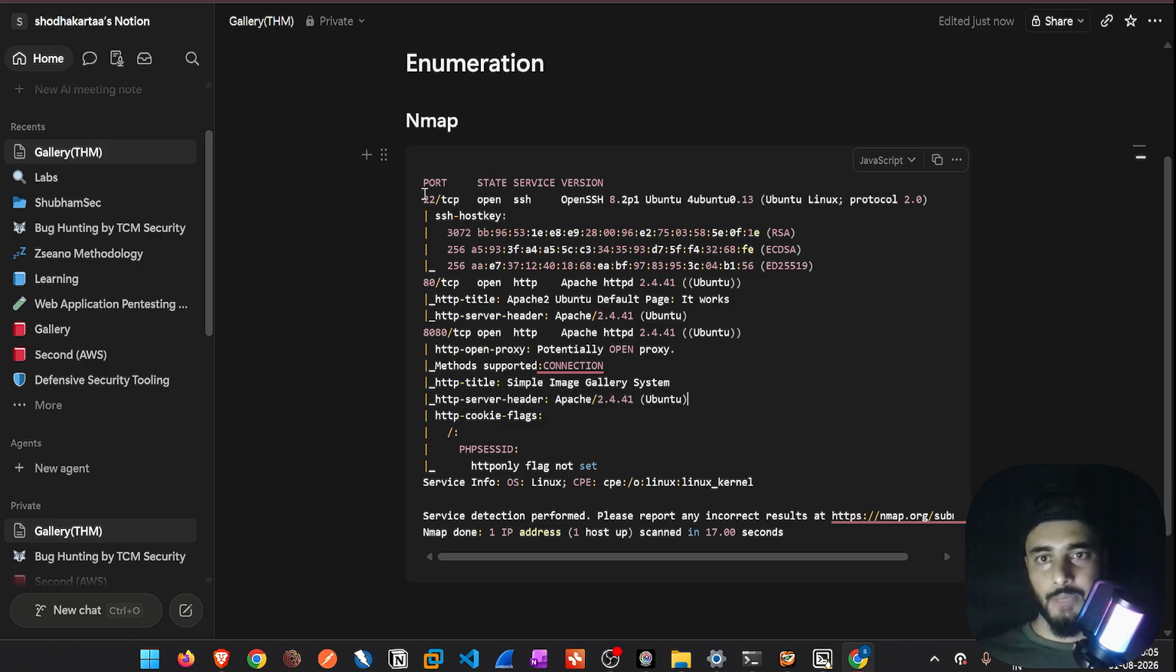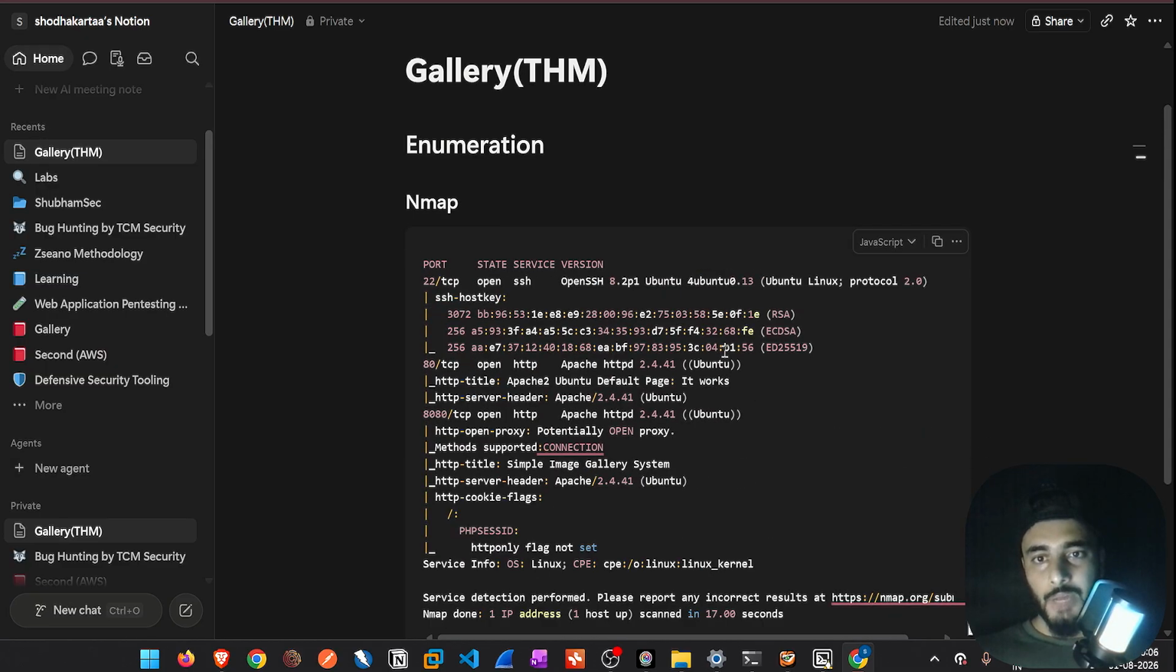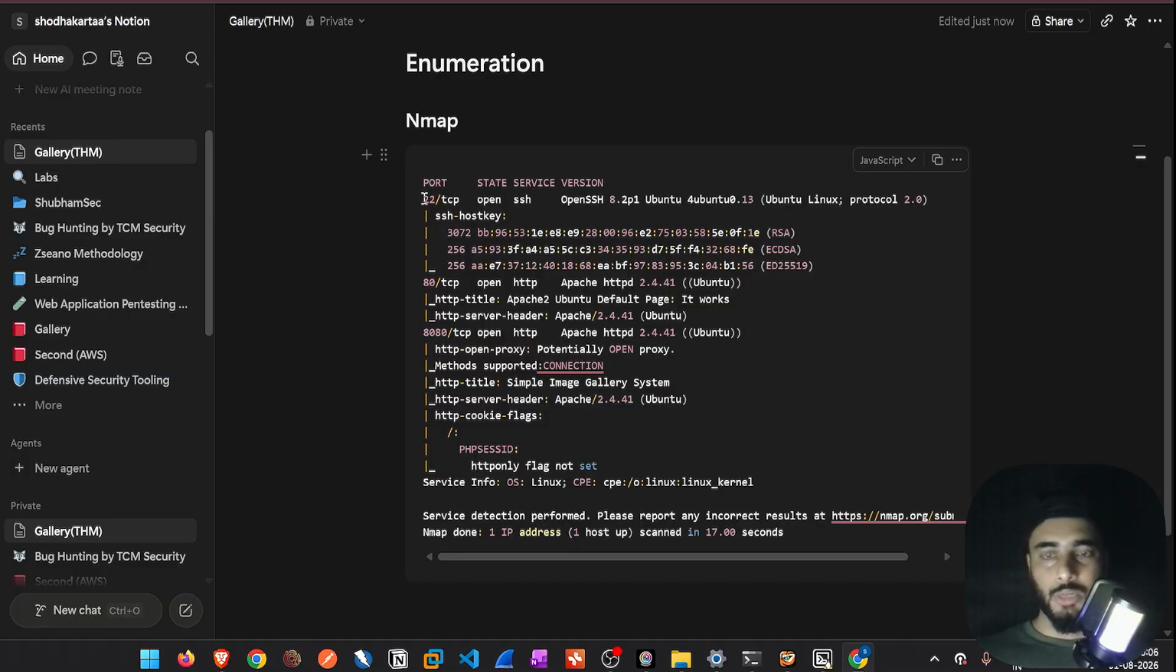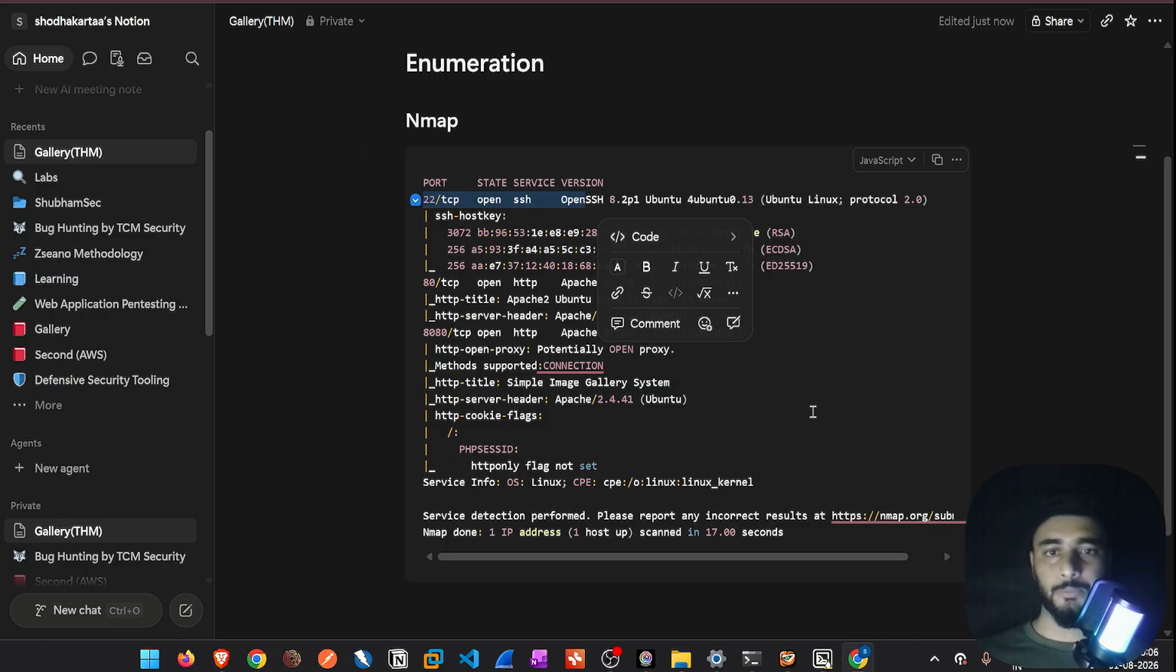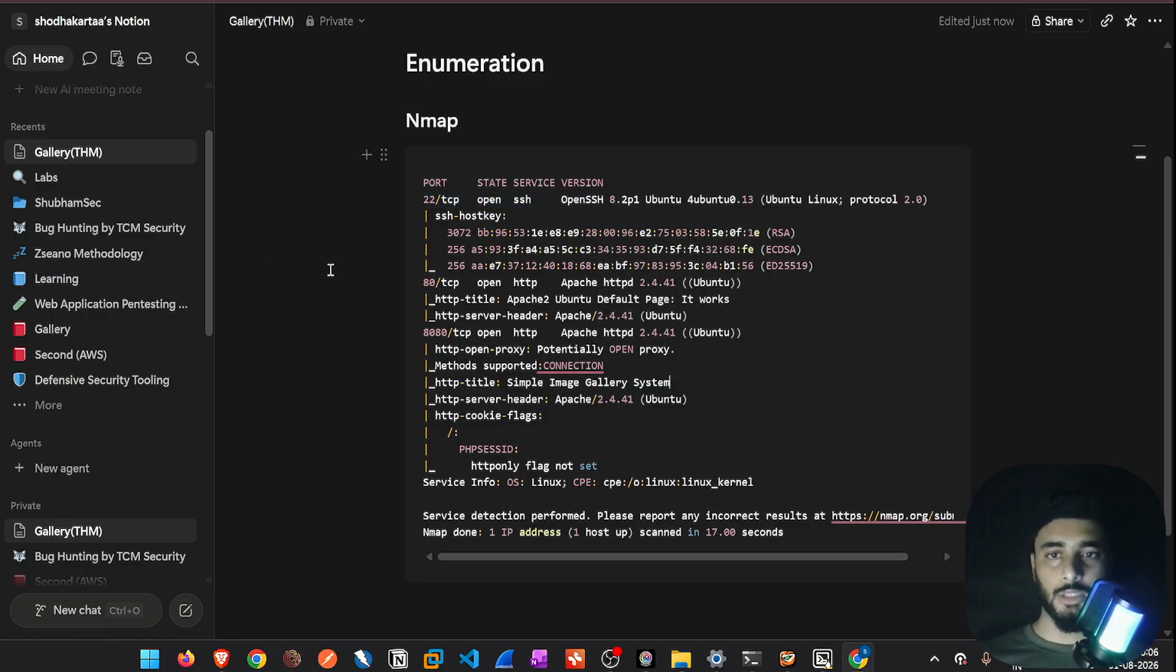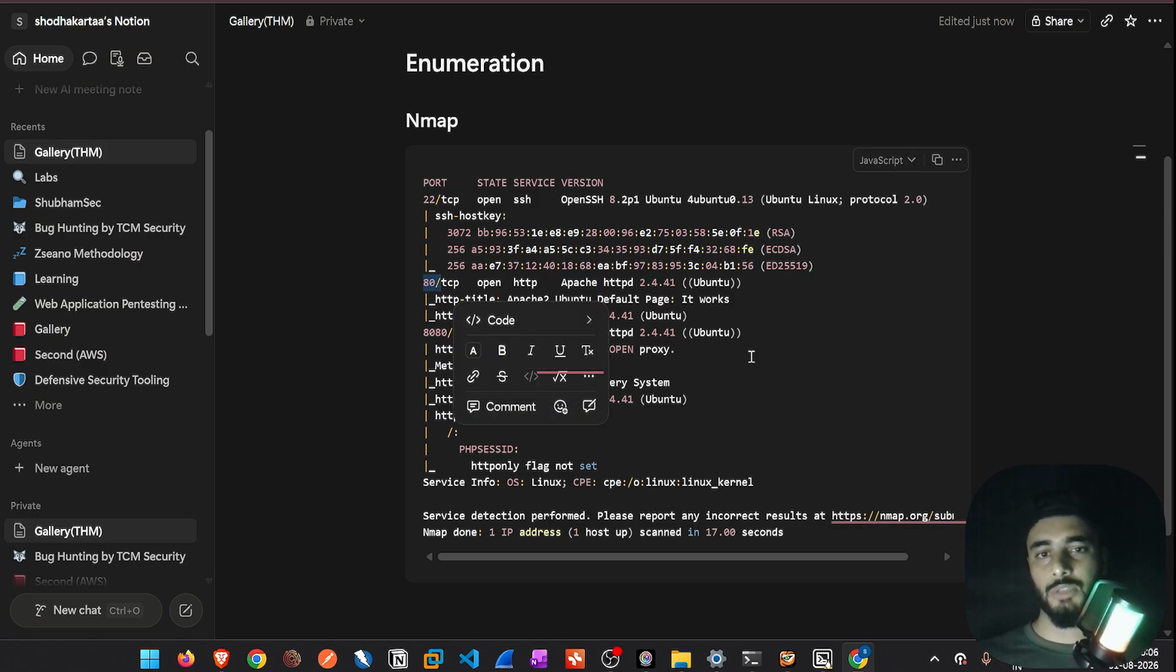So what we have: 22, that is SSH, 80, that is the web server, and 8080 is also a web server. It's running Apache HTTPD. So what we have to do from here, because we don't have any username, we are not going to go down this path. Where we should go from here is, let's open these web servers so that we can see what's running here.